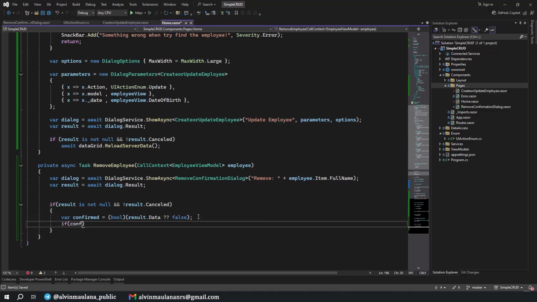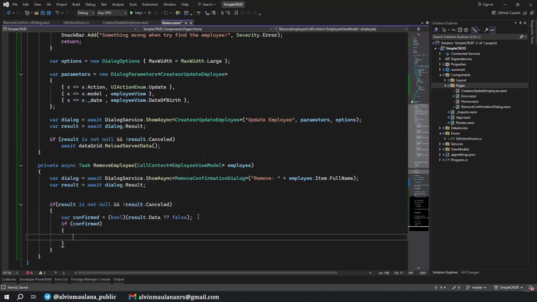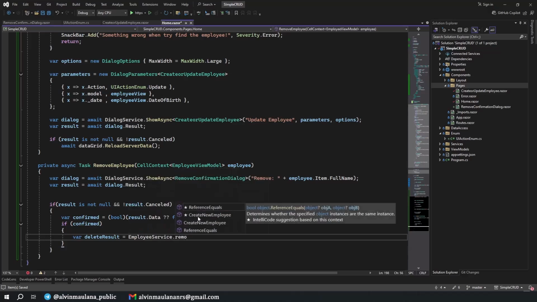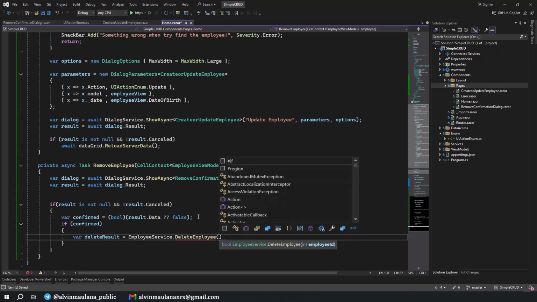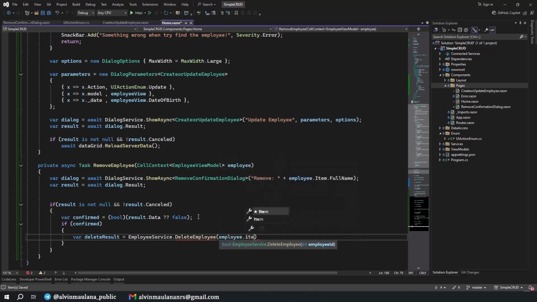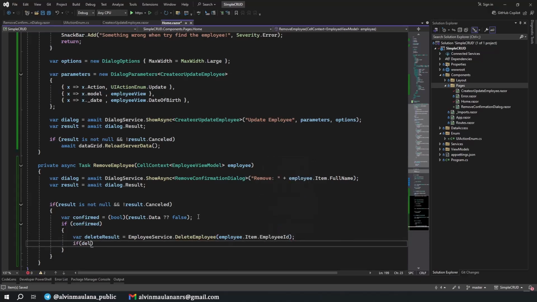So if confirmed, we will call the delete result, employee service remove. What is it? Delete. Oh, delete employee. Employee item. What was it? Employee ID. And then delete result.